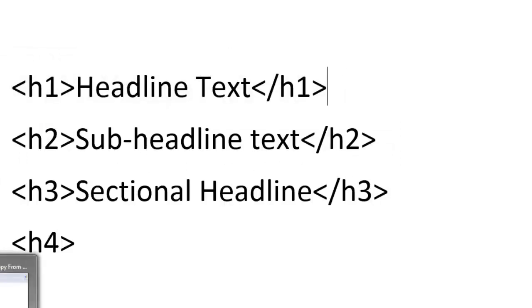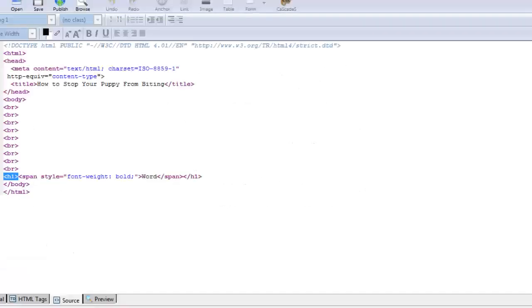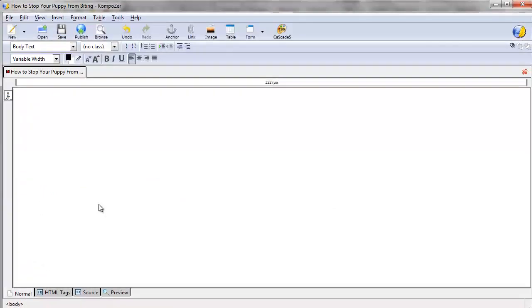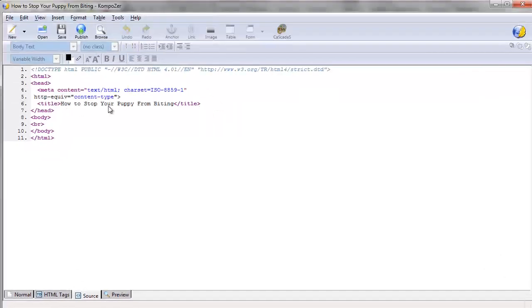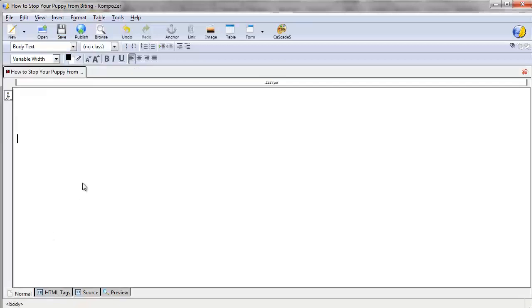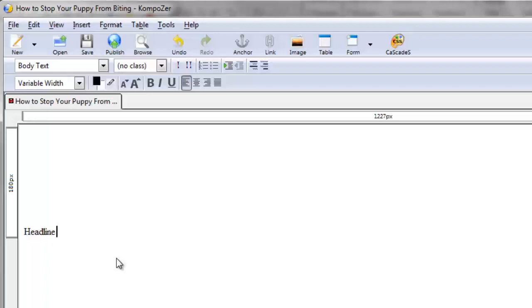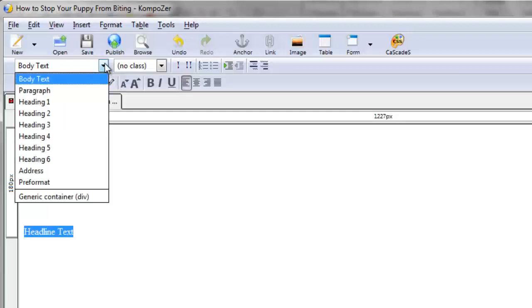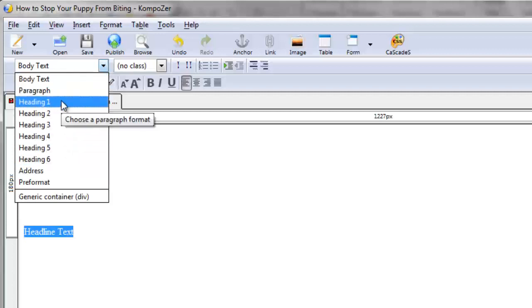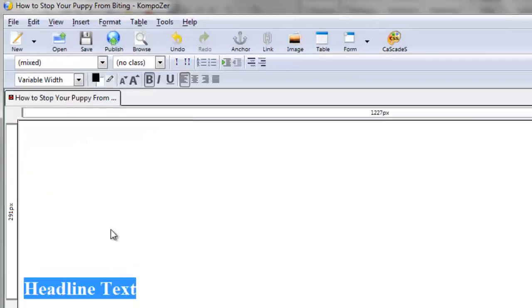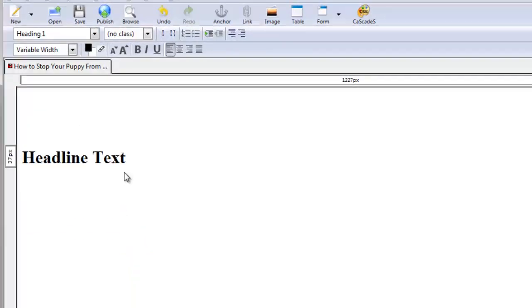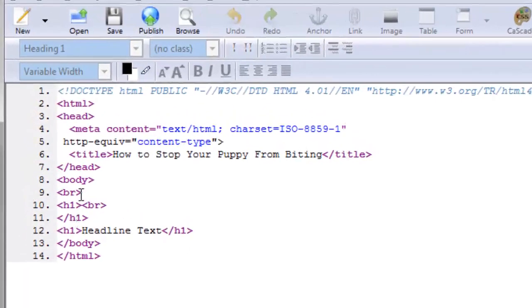Now, if you go back over to Composer and apply this knowledge that I have taught you, we'll go here, we'll create a blank page. So besides the title, we're going to go down here and I'm going to say headline text. Now, under the body text drop down here, click on that and you're going to see heading 1, 2, 3, 4, 5, 6. So obviously the main big headline is going to be H1, right? Now, if I go to the source tab, you'll be able to see that it does indeed say H1. Headline text, and then it closes it off.